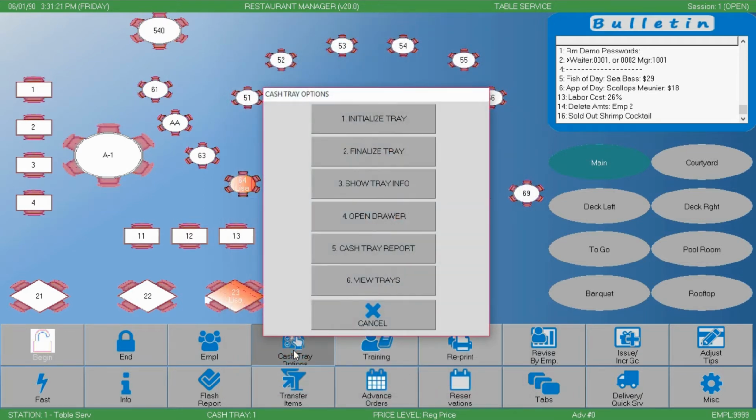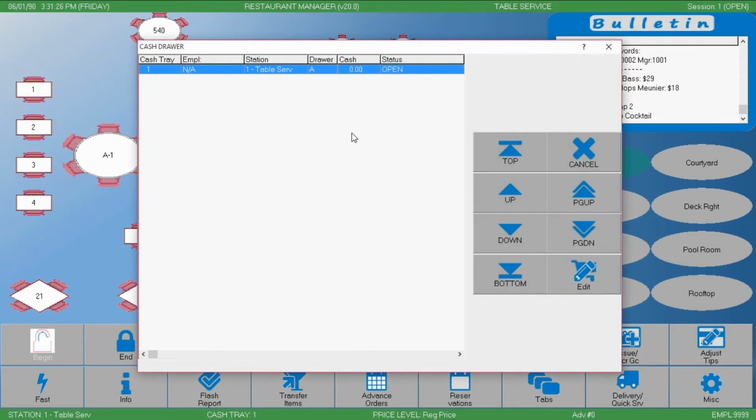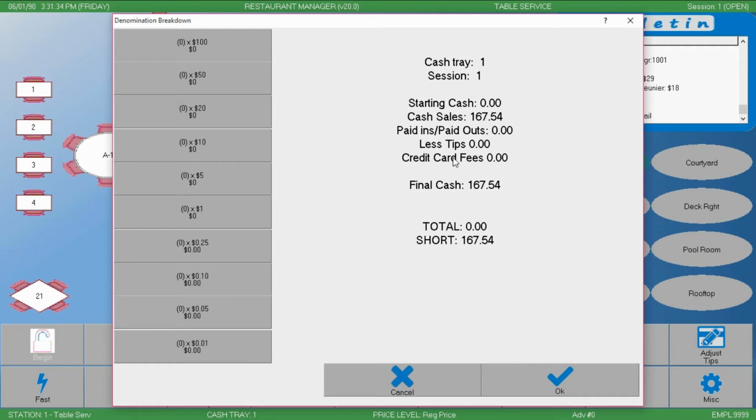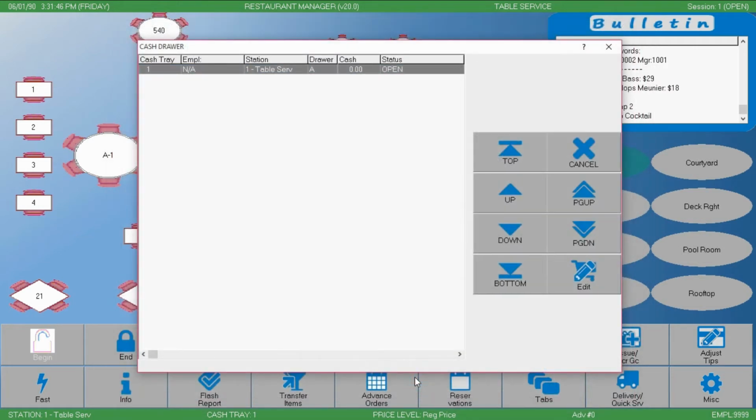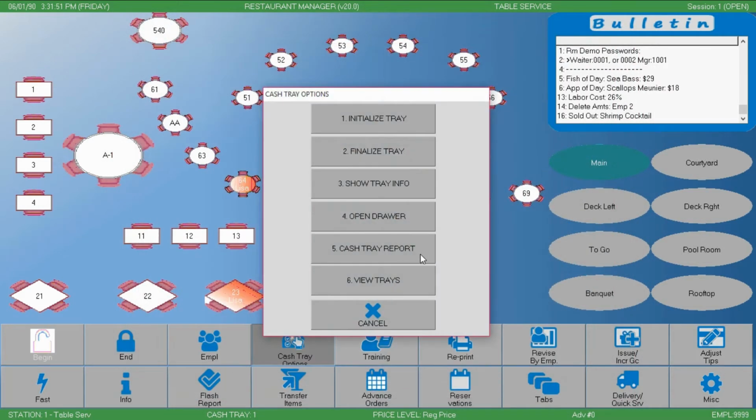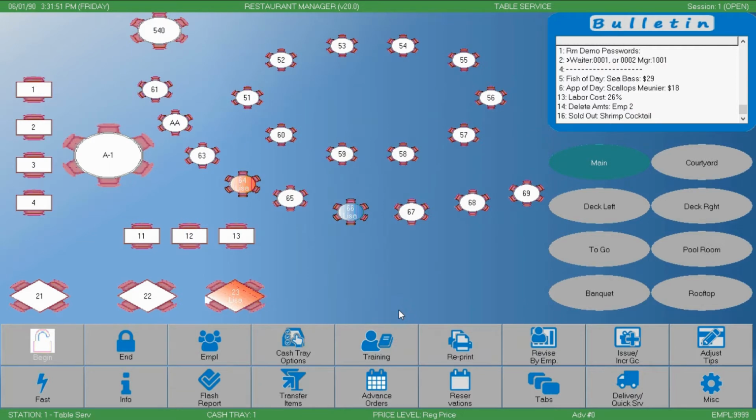Other options we can access are the cash tray options. This is where we can start and finalize a tray. We could also view trays right here. Here's a cash tray that's open. If we click edit, this will show us the information about the cash tray as far as any tips and credit card fees, final cash that's in that drawer. Right here, the total is zero because we haven't put any dollar amounts or coins in over here to the left. But if we go ahead and do that and press OK, all of this will calculate real easily for the cash tray. And then you could run a cash tray report from that button as well.